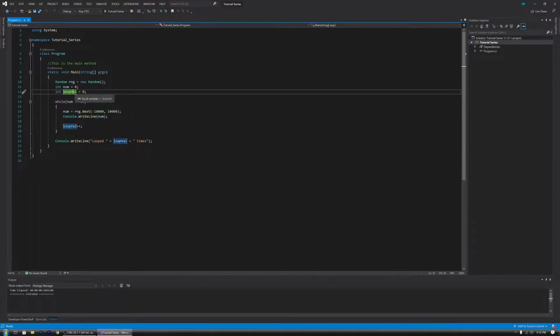We have two integers. We have a loop value, which is to see how many times this is looped through, and we have a number that is set equal to 0, because our condition here is while num is not equal to 10, 0 is not equal to 10, so it's going to loop through. And we set number equal to random number generator next, and then we gave it some values between negative 10,000 and 10,000, and we looped through until we got 10. Once we got the number 10, the loop would terminate, and we would be down here. And then this nice little bit here would show how many times it looped, and that was pretty much that.